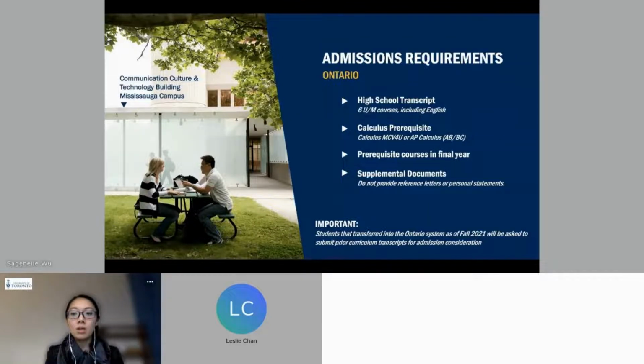Now, this is really important because, again, U of T is a merit-based university. Please do not provide reference letters or personal statements, and you can let your students know that because they are completing the Ontario system, it's very straightforward.